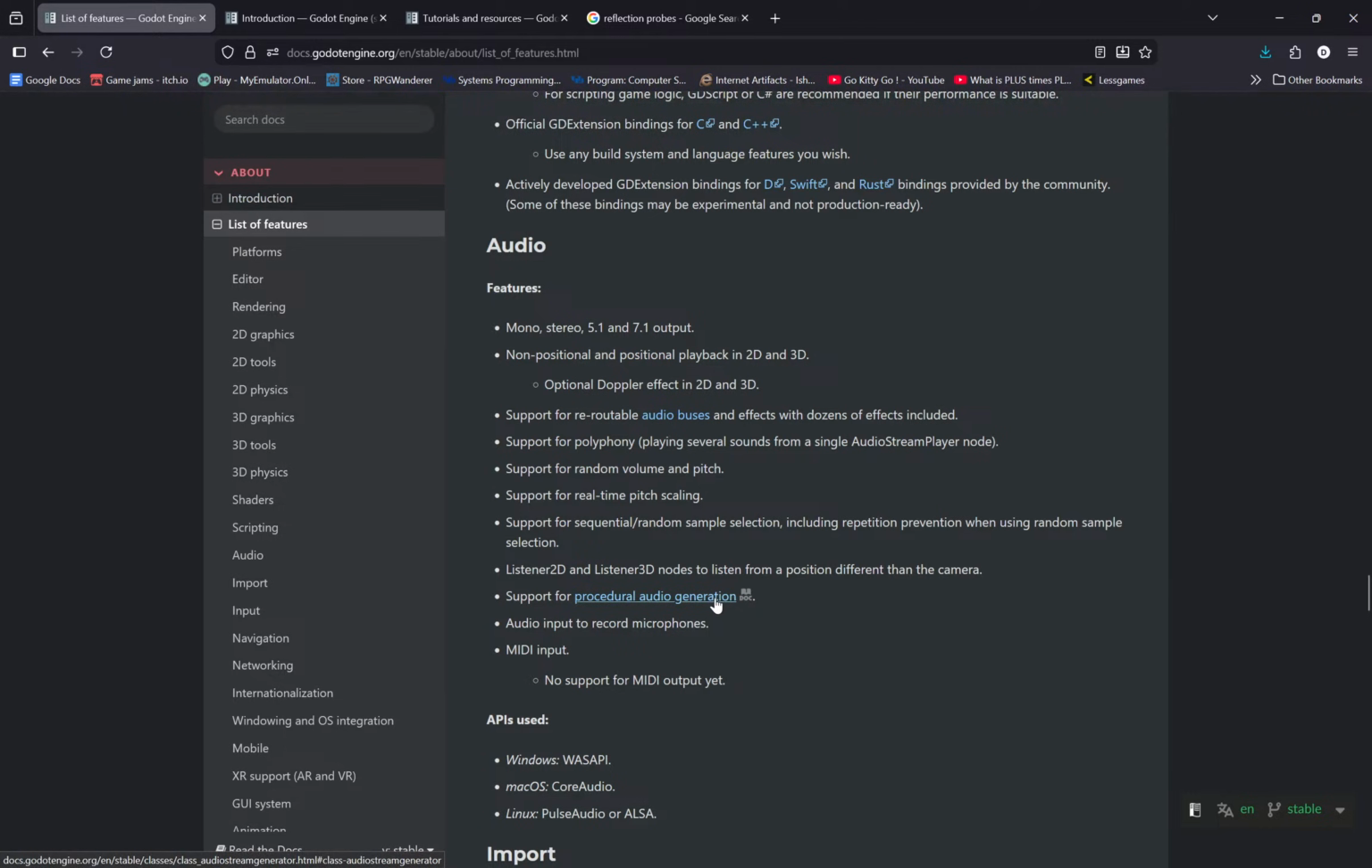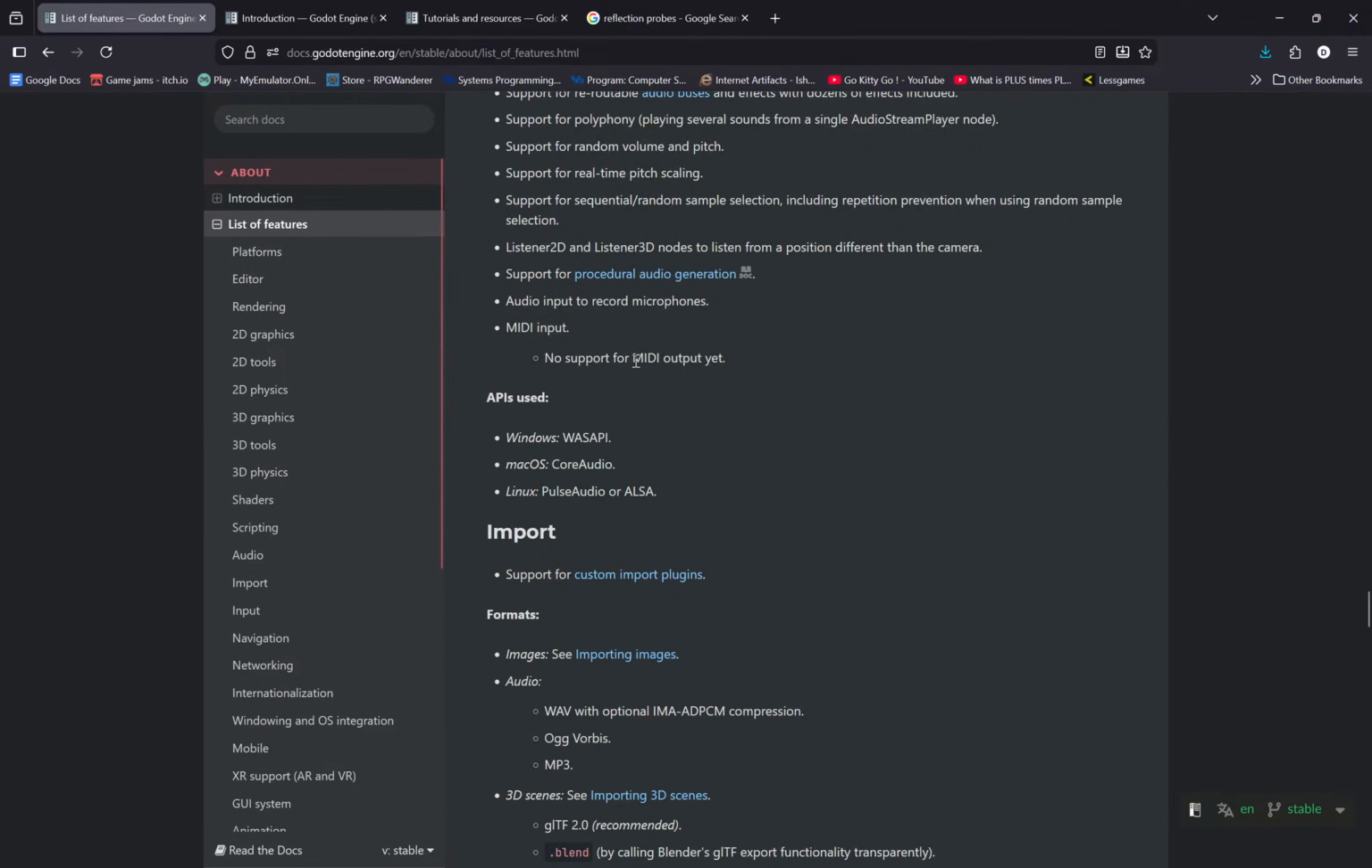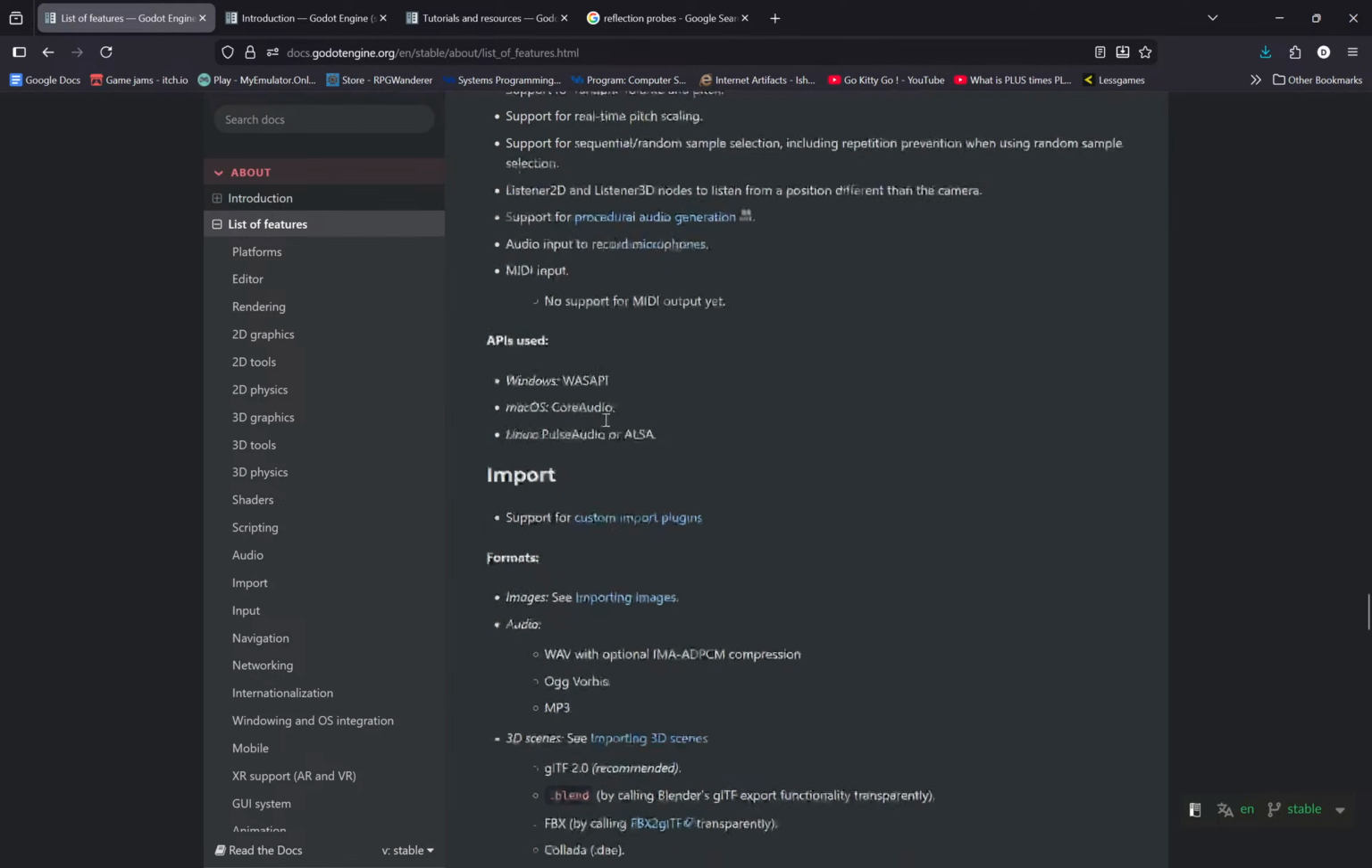Interesting. Procedural audio generation. No support for MIDI yet. Interesting. No MIDI output yet. So theoretically you can still input MIDI. Yeah, theoretically you can still input MIDIs. Like make a MIDI file and then integrate it into the project, but you can't make a project that directly exports a MIDI file, probably without a lot of programming.